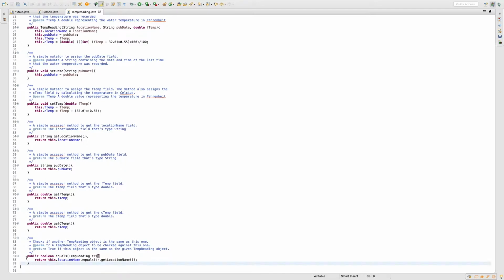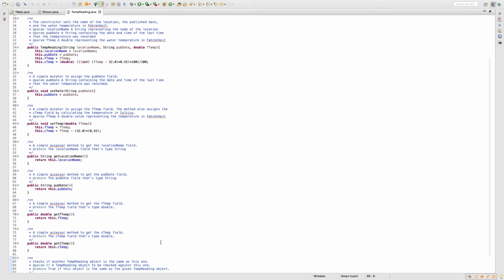Equals. I just made an overridden equals method here, I guess it's not overridden because this class doesn't extend any other class, so that was incorrect for me to say. But this equals method just checks to see if this temperature reading is the same as another one.